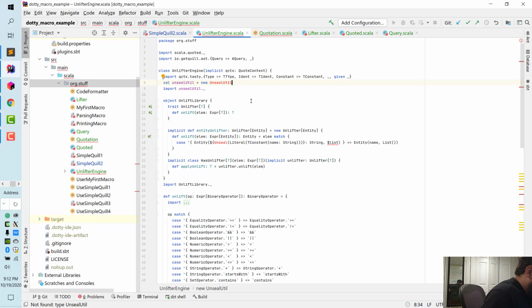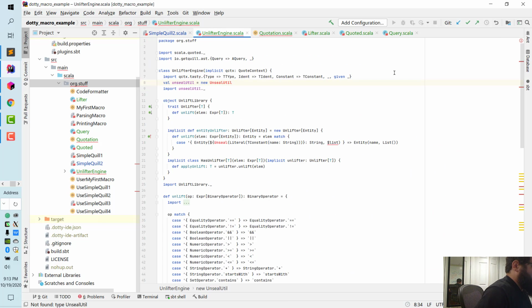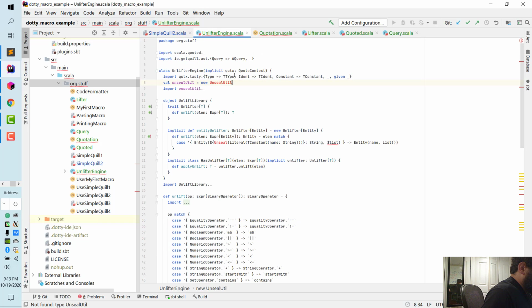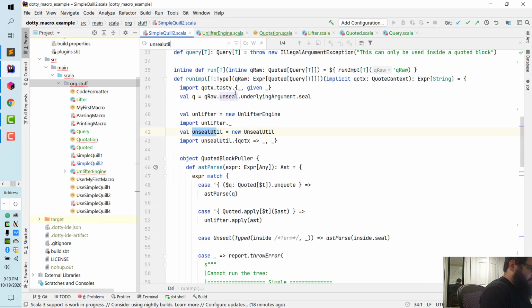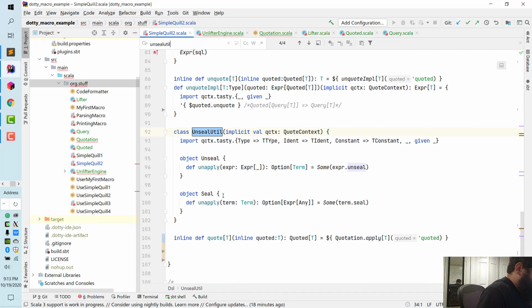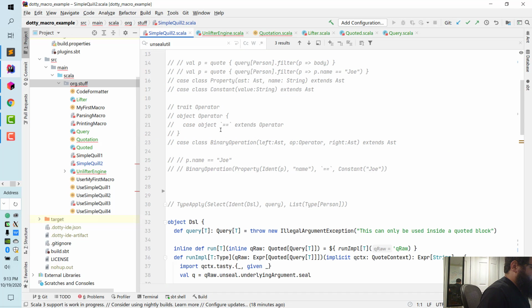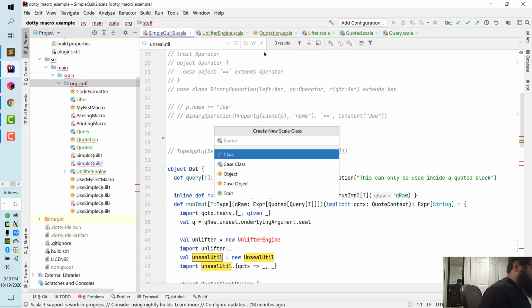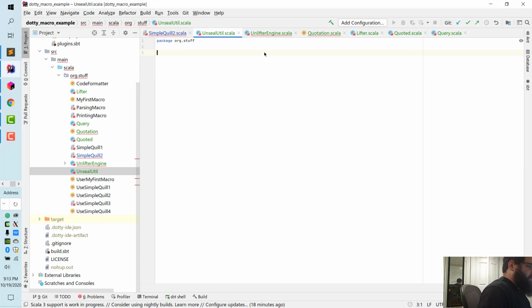What else? Unseal util. Not found unseal util. Oh, wait. Did I forget? No. Packages there. Quotation. Packages there for that. Unseal util. Where's the unseal util? Oh, the unseal util is also inside of this big DSL object that was here. So now we have to make a new file for that as well. There's our unseal util.